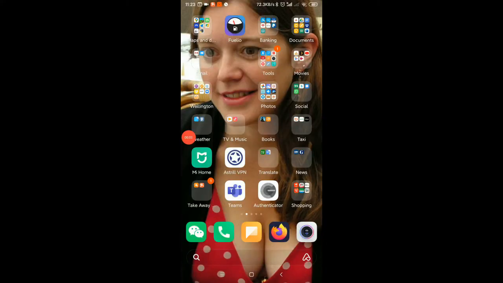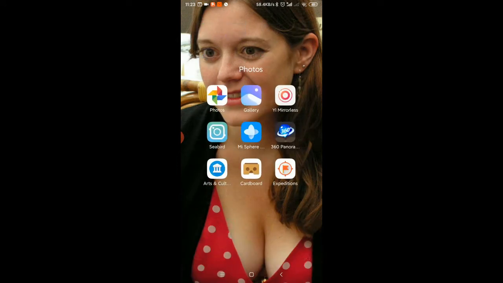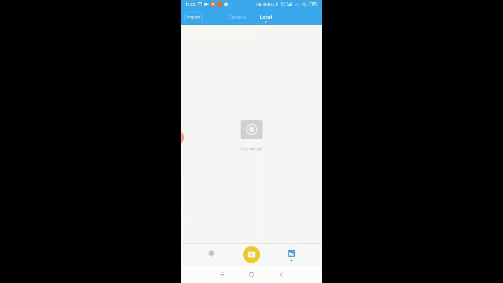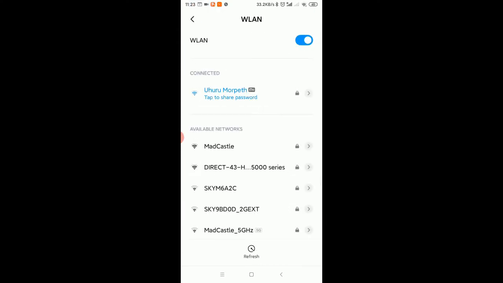Right, now taking an equirectangular, I'll learn to speak one day, image on the Xiaomi camera is pretty simple. So I'm going to go into my photos, I'm going to use the My Sphere app for this one. I'm going to click on the camera and click to connect to my Xiaomi device. At the moment you'll see it's connected to my own Wi-Fi, so I need to wait for that Xiaomi Wi-Fi to start to show up. Should take a second or two.